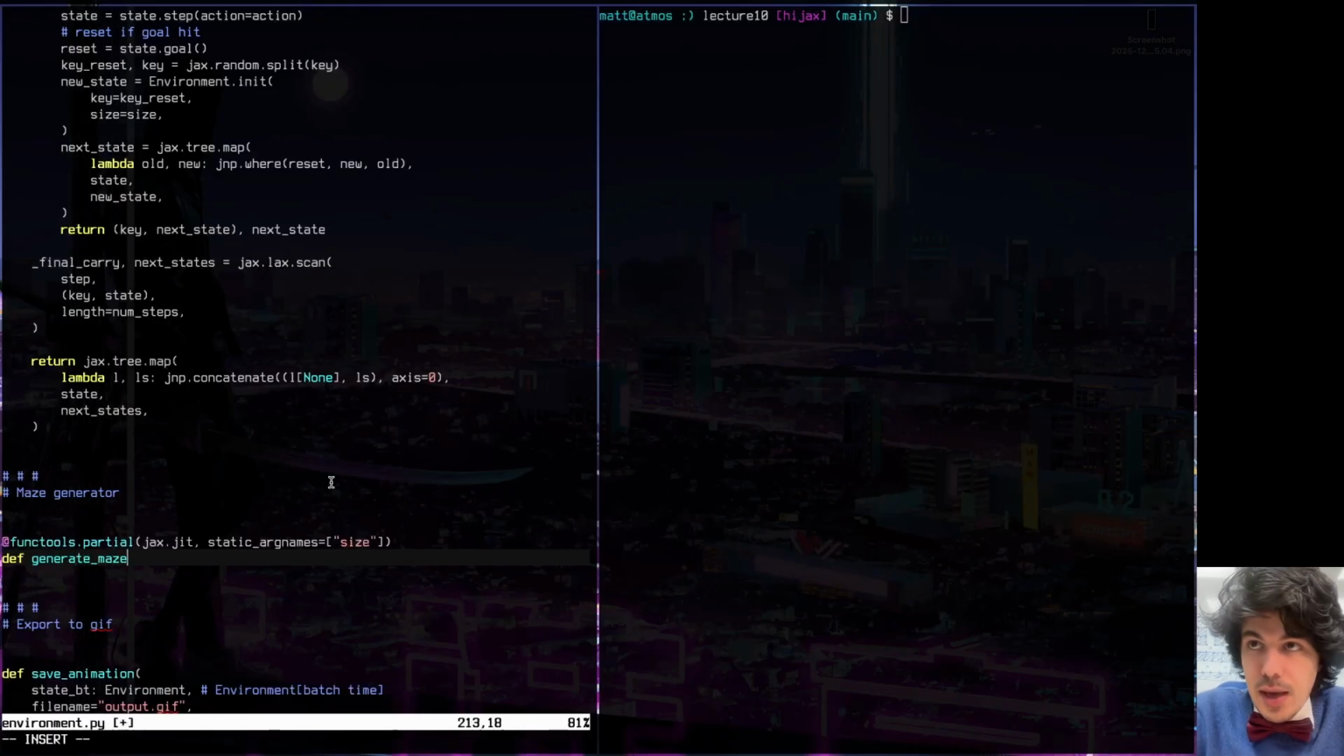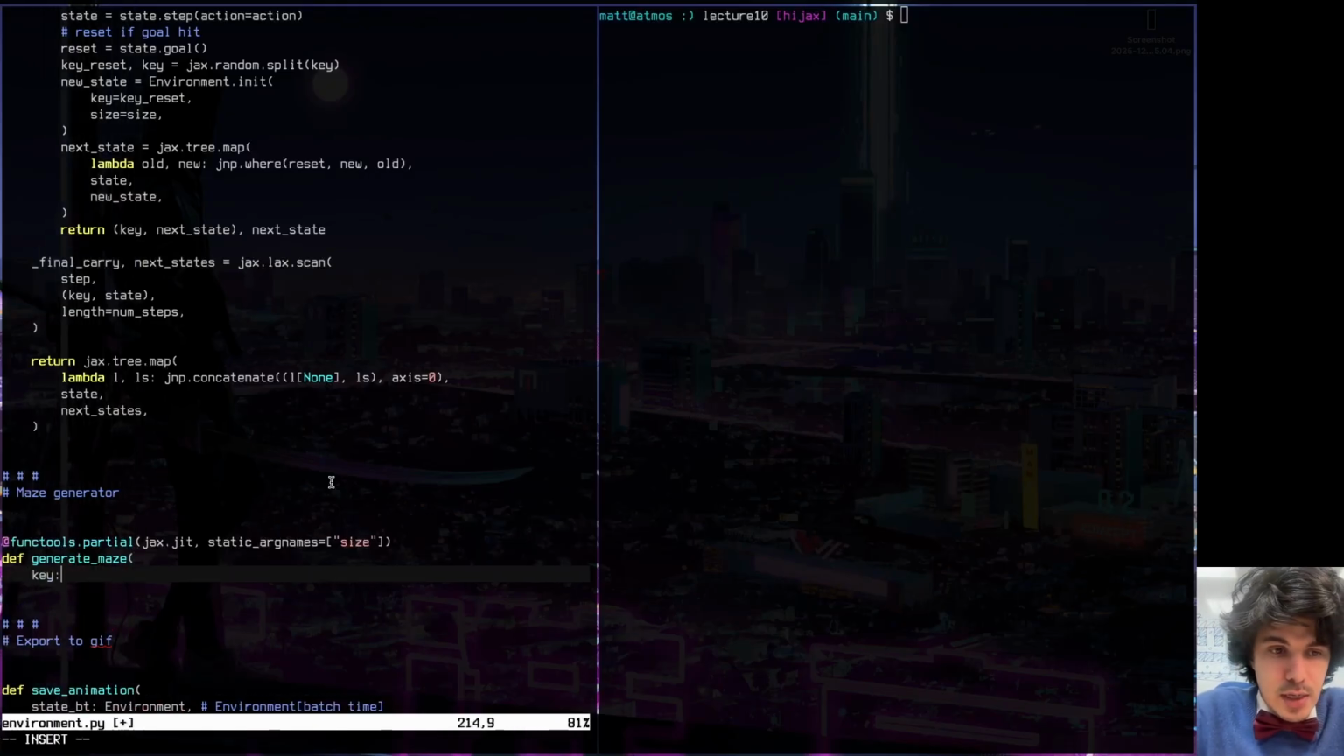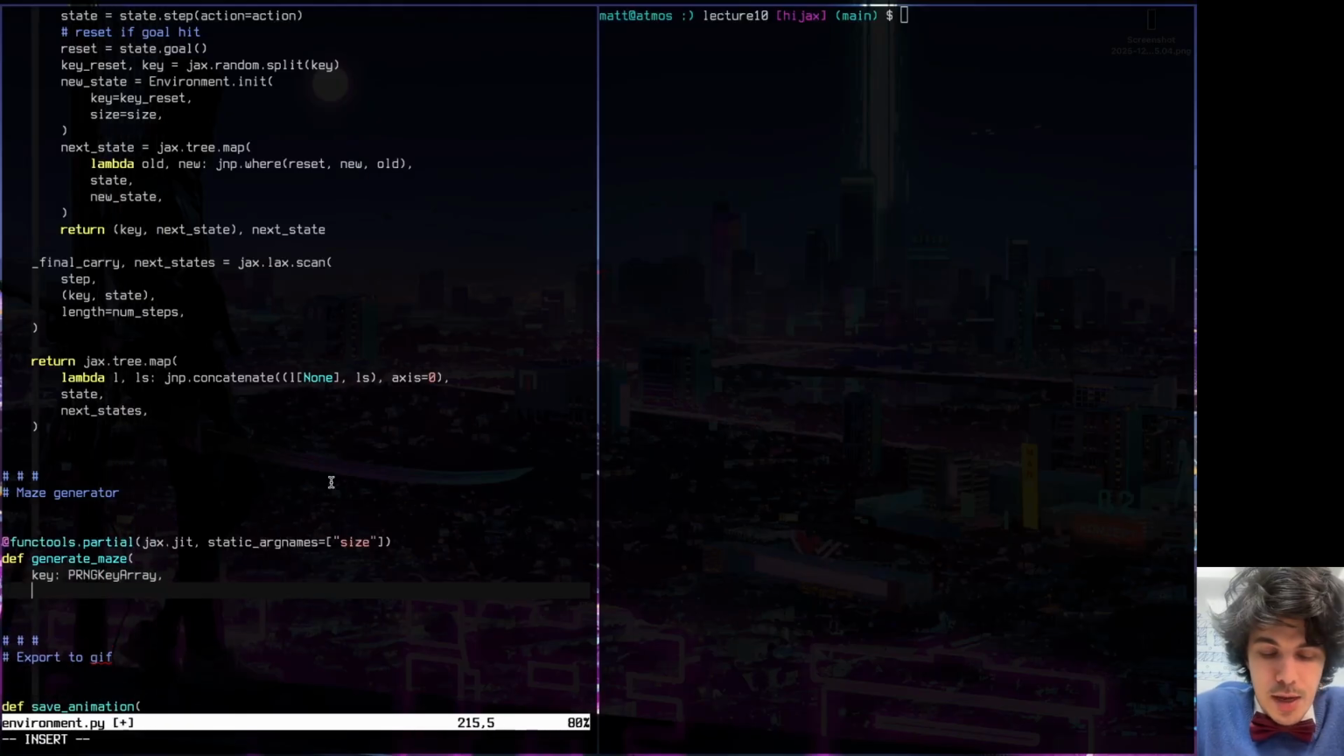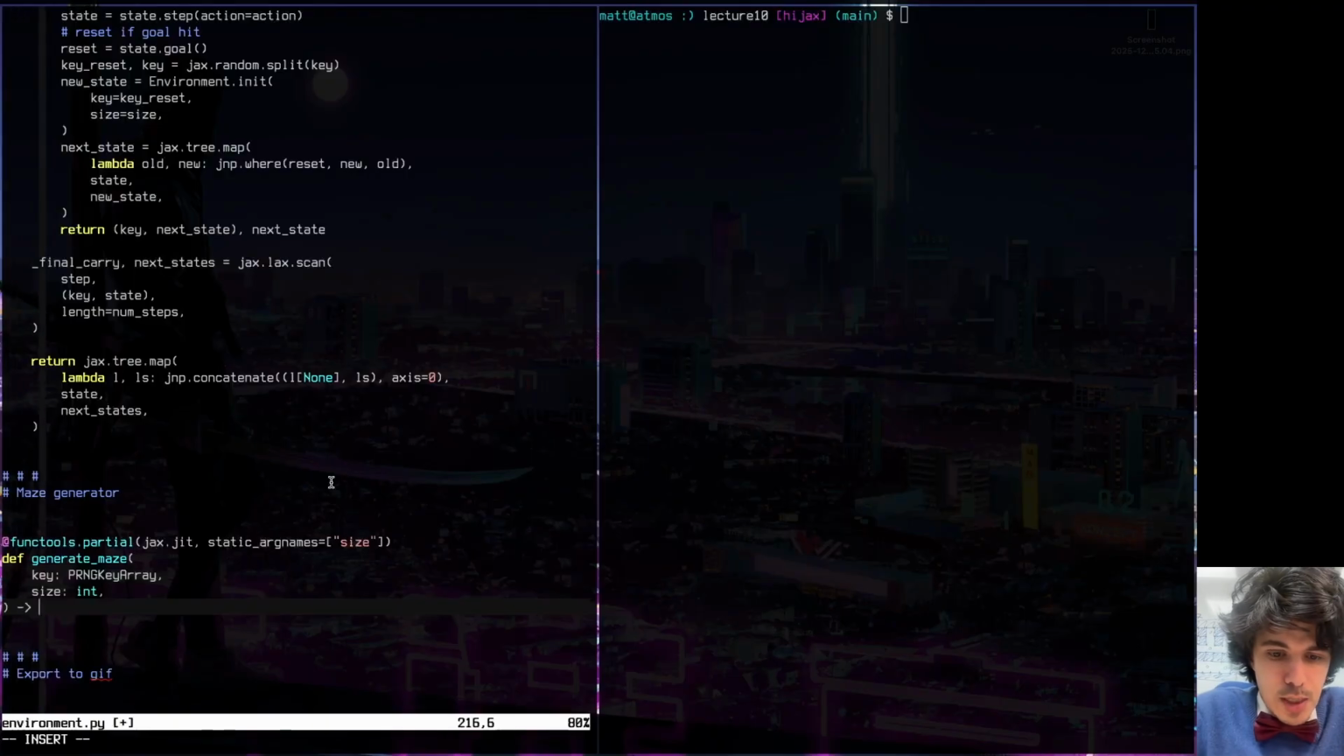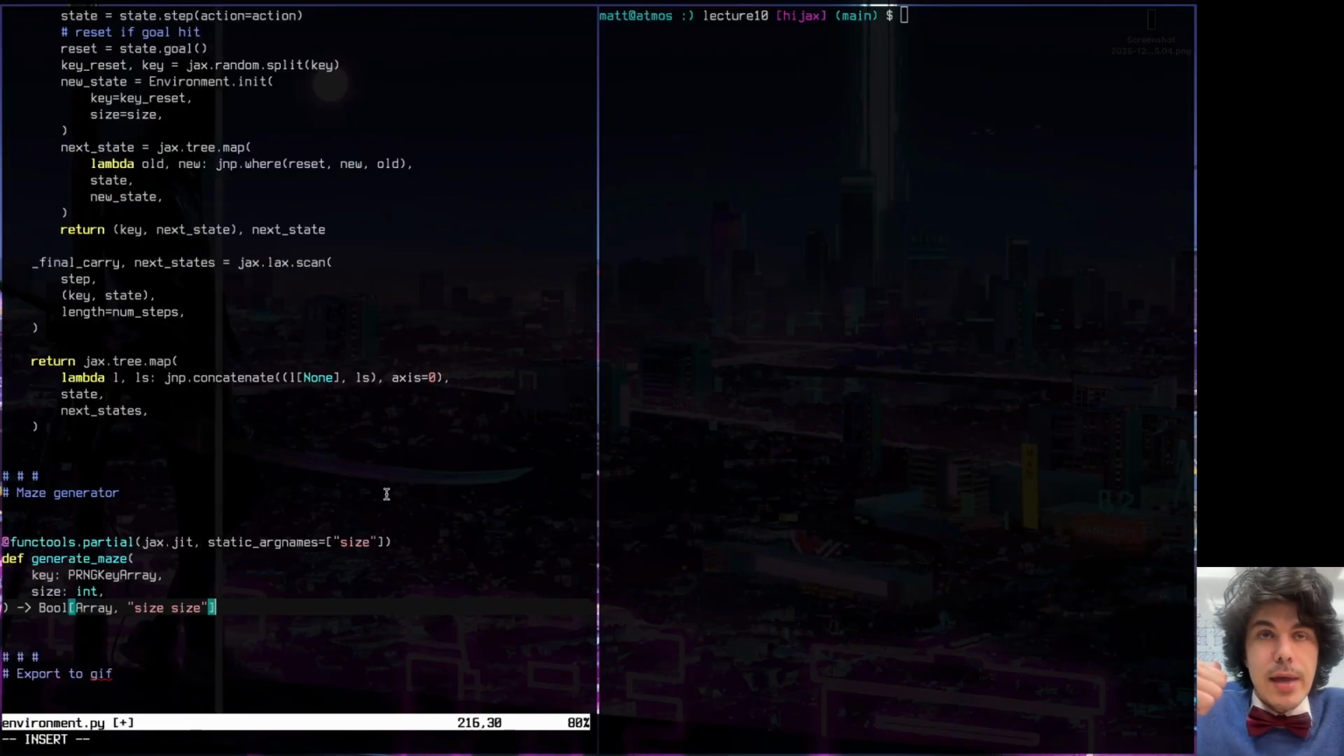So generating a maze is going to take as inputs a key, which is a PRNG key array. And then it's going to take this aforementioned size. And what's the return type going to be? I want it to be a Boolean array of size by size. And that is what we expect. That's going to be the array that is true wherever there's a wall.